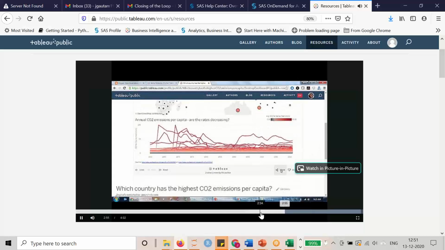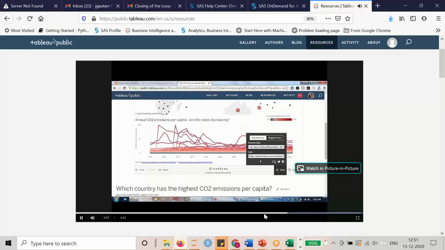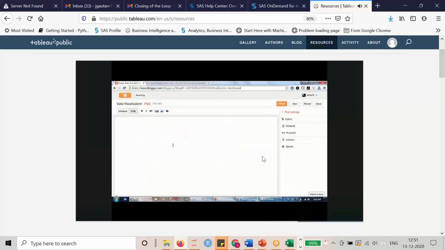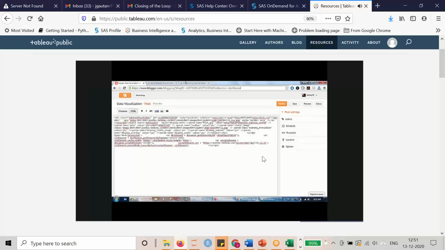From the viz's toolbar, if I'm ready to share, I can click Share here and either copy the link and put that into an email, or if I take the embed code, I can copy that and post it into a website.